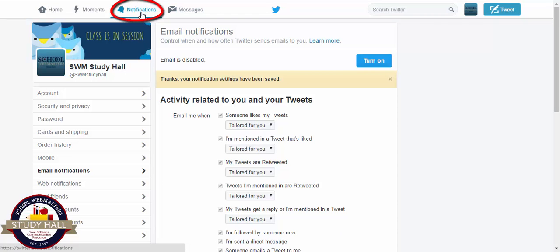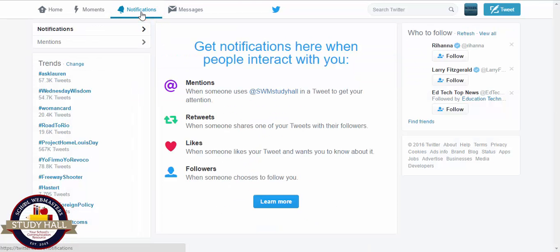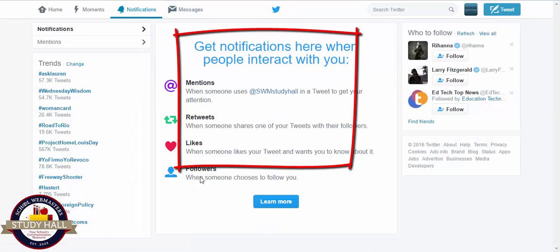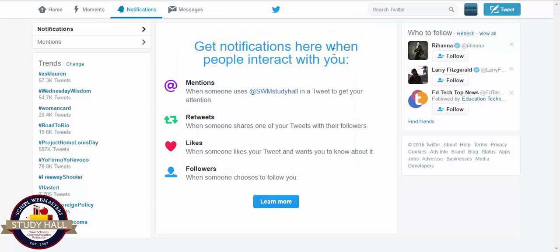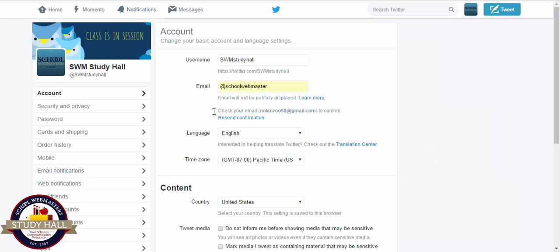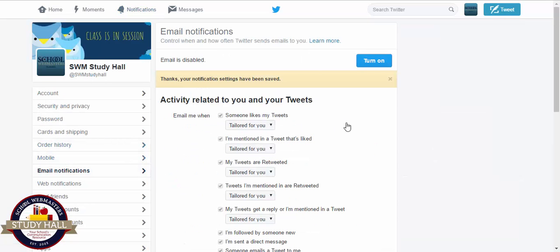And anytime anyone interacts with your page, that will show up here. We don't have any because it's a brand new page, but it will show up here, and you will know when someone has liked a tweet or retweeted one of your tweets or just interacted with your Twitter page in any way. So again, you want to make sure that you decide what's best for you. And if you do prefer to get those notifications straight to your email, you can certainly do that.